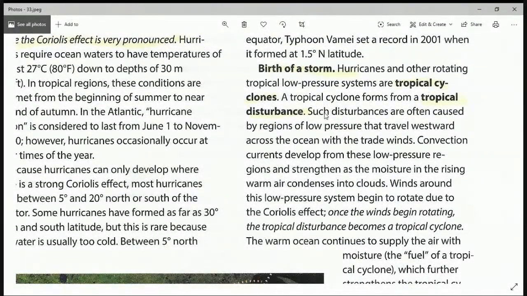Birth of a storm. Hurricanes and other rotating tropical low pressure systems are tropical cyclones, right? So any rotating tropical low pressure system is called a tropical cyclone. And remember, as I said, the low pressure area means that the air is being lifted up. The reason this causes these hurricanes is that the moisture is being lifted up into the air and it feeds these storms. It feeds them fresh, warm, humid air, which is what causes them to grow and become more powerful.